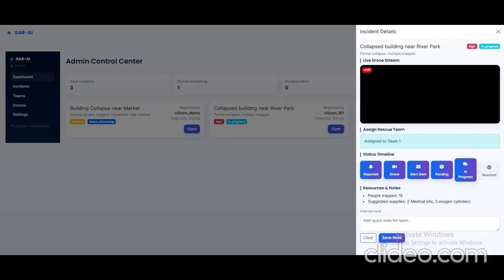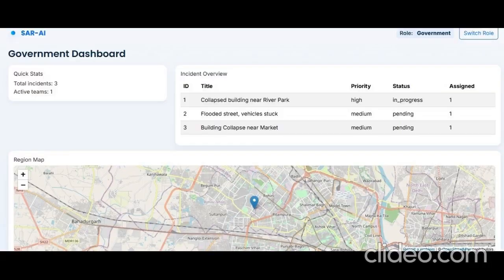Next, the same validated data is instantly synthesized for the government dashboard, designed for strategic national level oversight and resource planning. This view provides a concise incident overview table listing all active events with the current priority and status, ensuring leadership maintains a unified system for tracking severity, team deployments, and policy making.